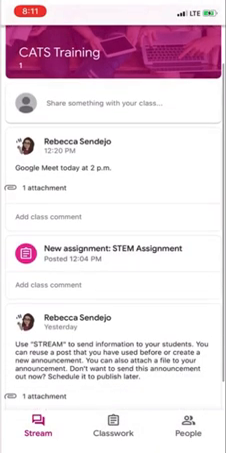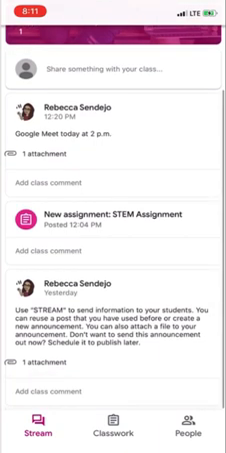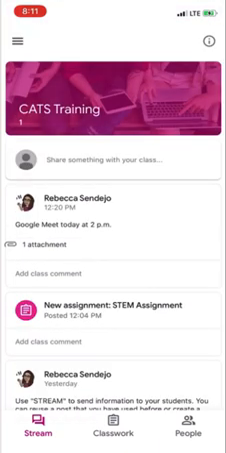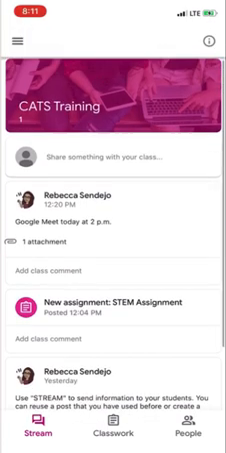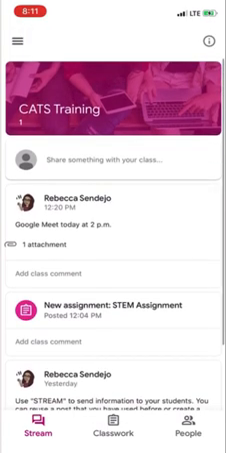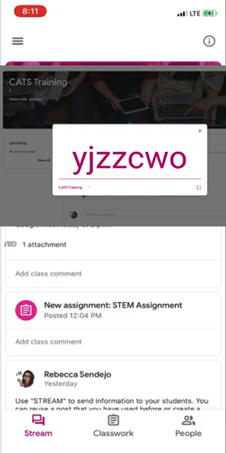Okay, and because the student was already added, the student did not need to input a class code. If you have not added a student via invite, then the student will need to type in the code that is provided to them by the teacher.